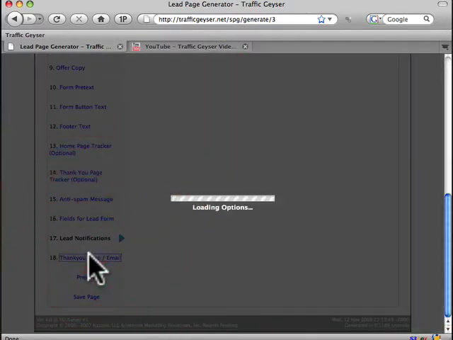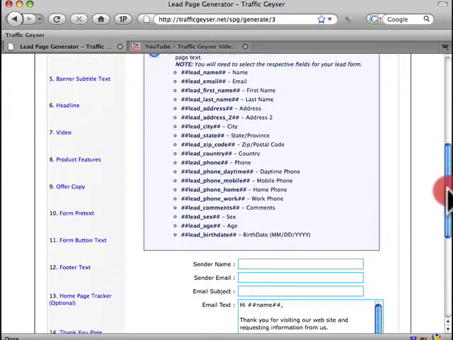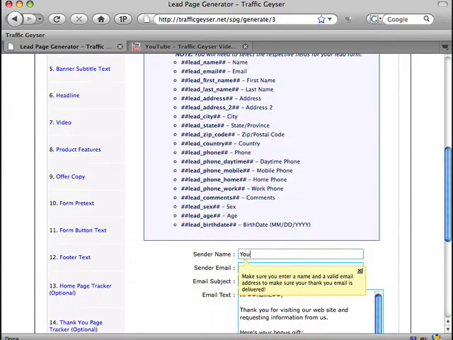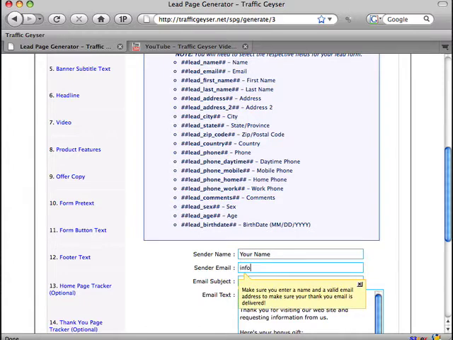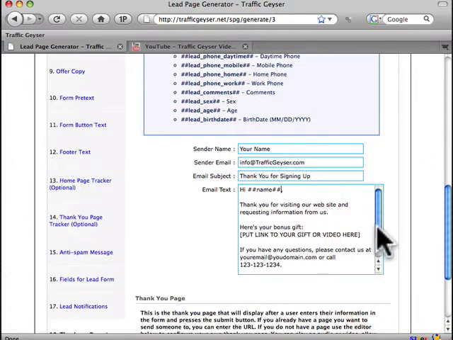Now the next screen is the thank you page. This too is very, very cool, because what you can do is decide that you want to send a thank you email message to whoever signs up. So you can put your name here and the email address. And I can say thank you for signing up. All these are form variables. So you could say, hi, name, thank you for visiting your website and sending your information to us.